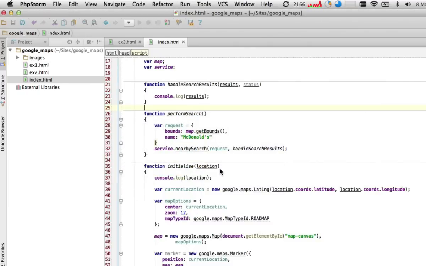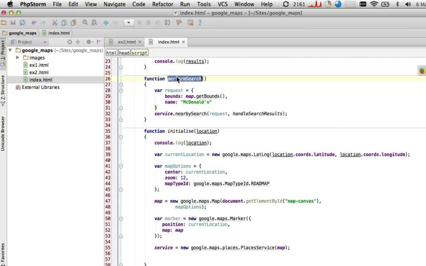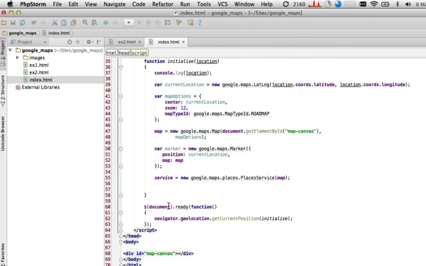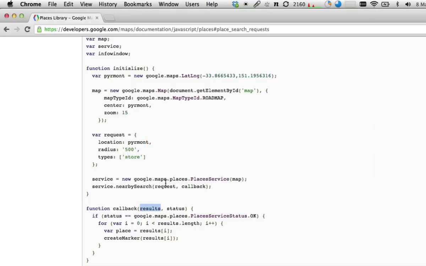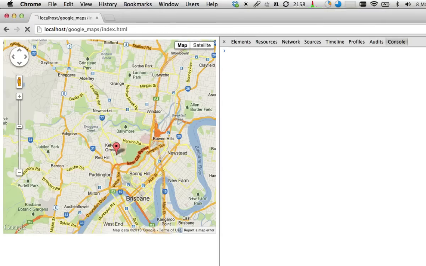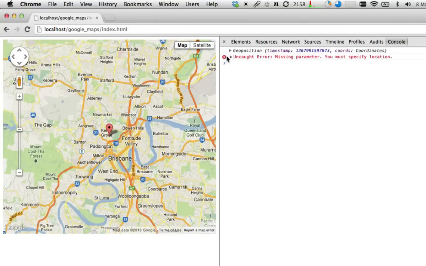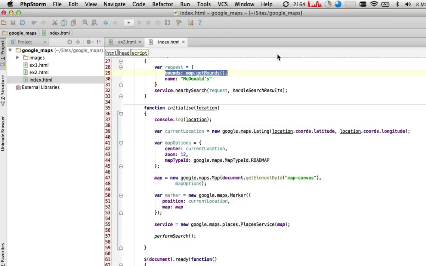But there's actually one more thing I have to do first. I haven't at any point in my initialize function called this performSearch function. Now, the logical thing to do would be simply to call the function performSearch like that. But if you're using this particular method of specifying the location of the search, we'll actually get an error in the console, I believe. So I get this error here: uncaught error, missing parameter, you must specify a location. What that's telling me is that map.getBounds is not returning me a result.